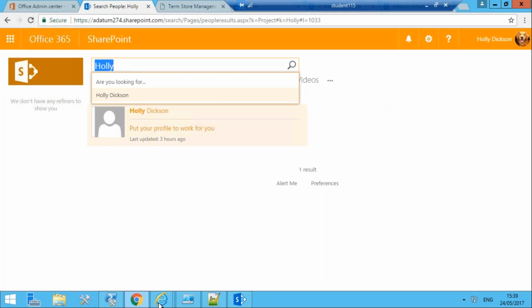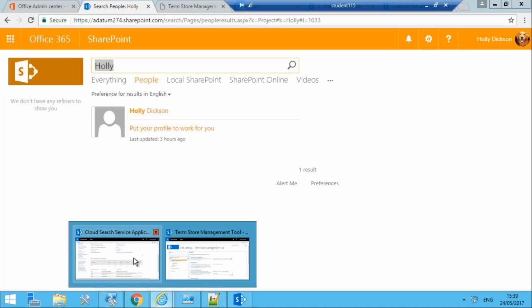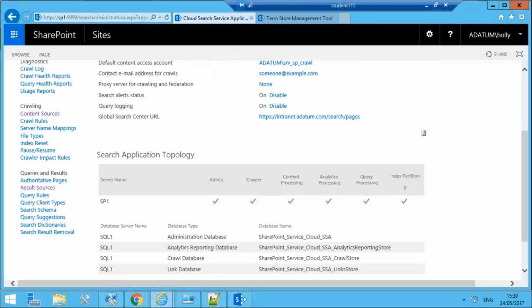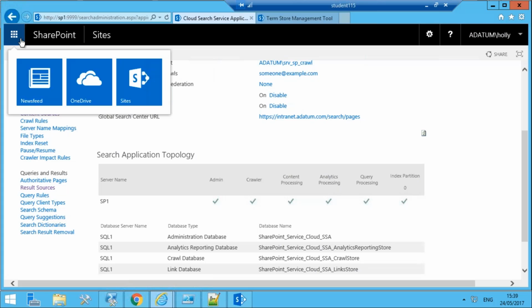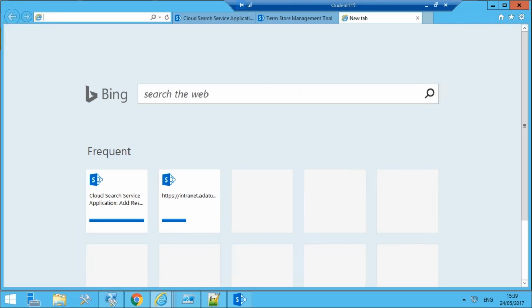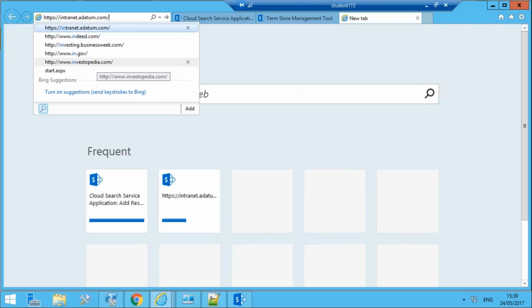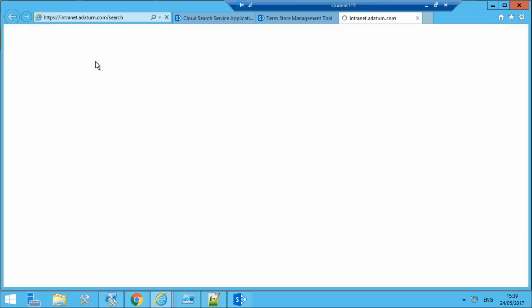What about the on-prem search experience? Well, let's go take a look at that. So I'm going to go to my search center. Actually, I guess we could do that from up here as well, but I'll just go to intranet.adatum.com/search. So this is my on-prem search environment. I can come in here and execute that same search that we just did, and your expectation is that the results will be the same because I promised you that's what was going to happen.